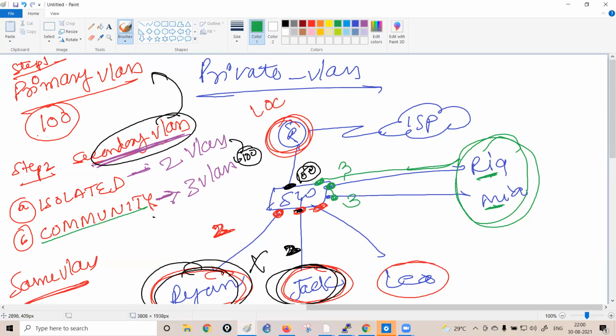Now the switch will forward the traffic to the VLAN 100. Why? Because community VLAN is also a secondary VLAN, and I told you secondary VLAN can communicate with the primary VLAN. So with this logic, with this solution, the owner of the local ISP is happy.